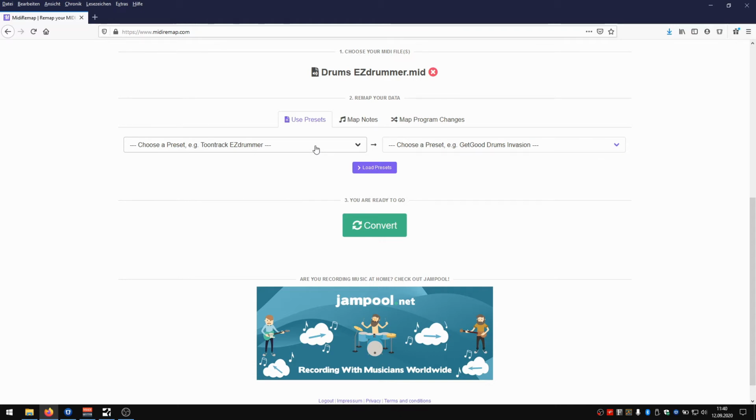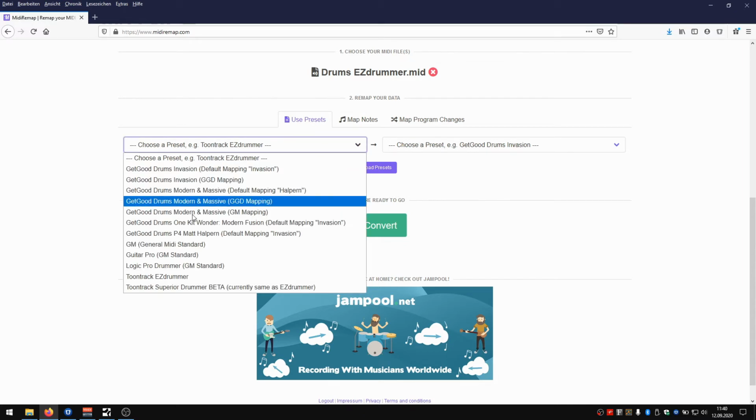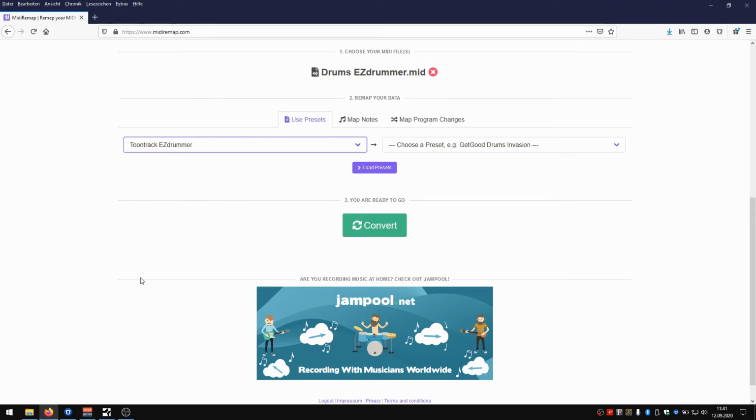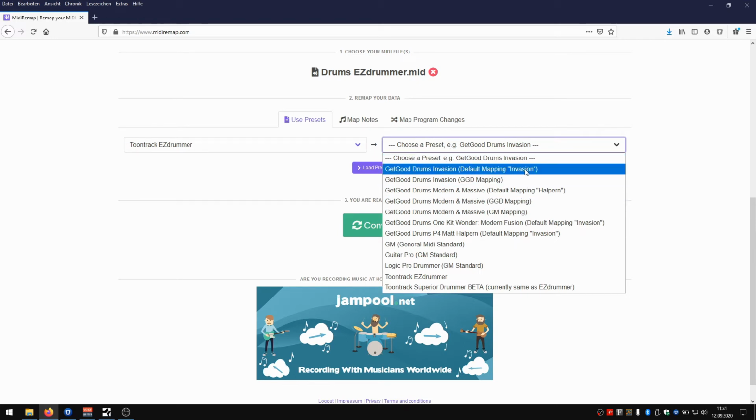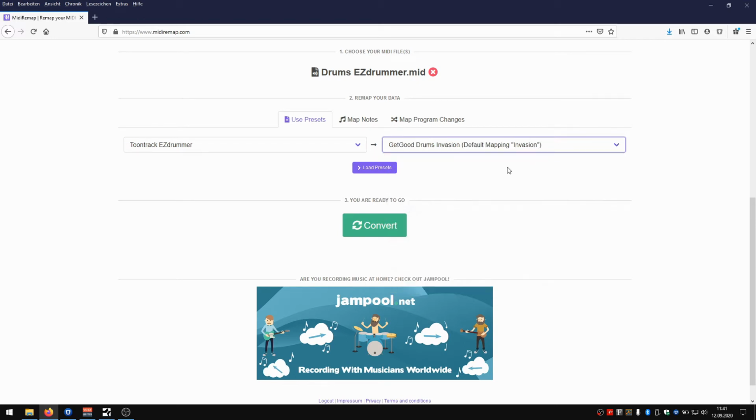And I've created presets for some of the currently most used drum libraries out there. You can always create your custom mappings under the tab Map Notes, but most of the time you might want to use one of those presets. I'm going from TuneTrack EZdrummer. This is my source. That's what the part currently is in and was programmed in. And I'm aiming for GetGood Drums Invasion with the default mapping Invasion.